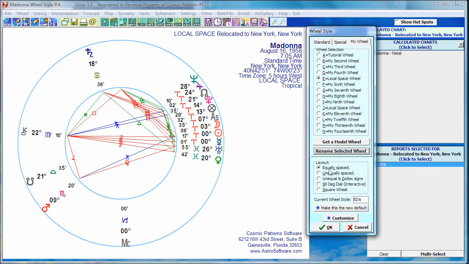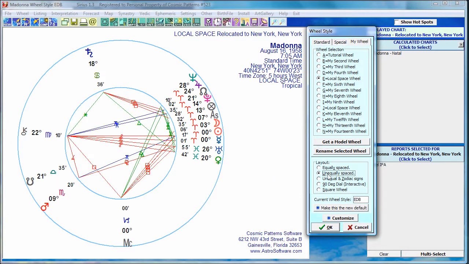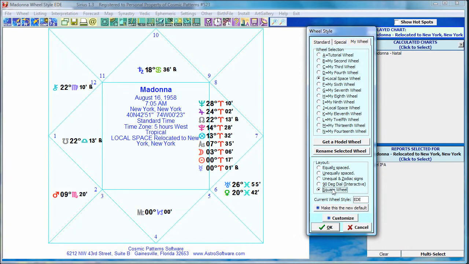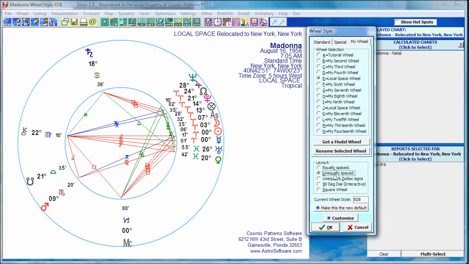And notice we've got all these variations. We've got an equally spaced, an unequally spaced. Well, since I removed house cusps, you can't really see much difference. There's a square wheel version of it. So let's go over here to the unequally spaced. It doesn't matter too much. And this will be our wheel. So when I want this wheel, I'll go to local space, unequally, and then unequally spaced, and I'll get my customized wheel.